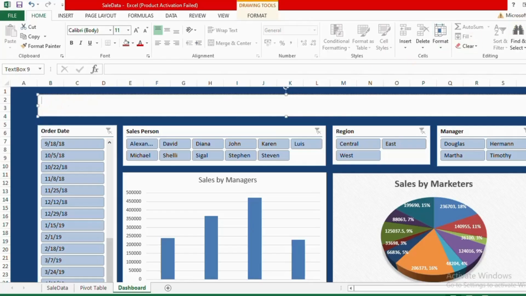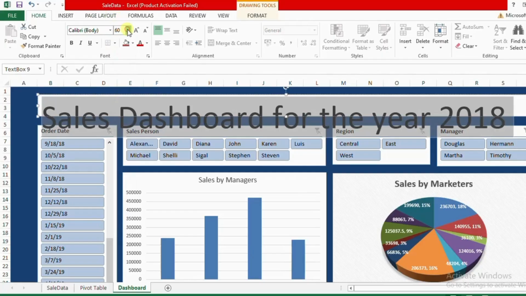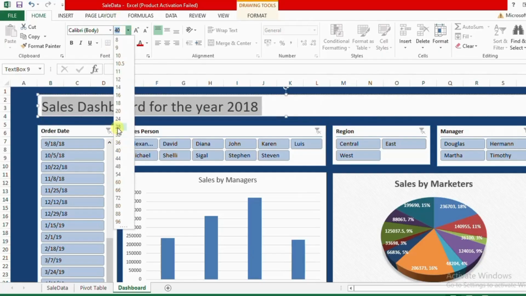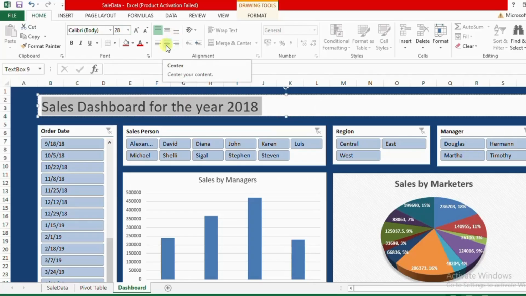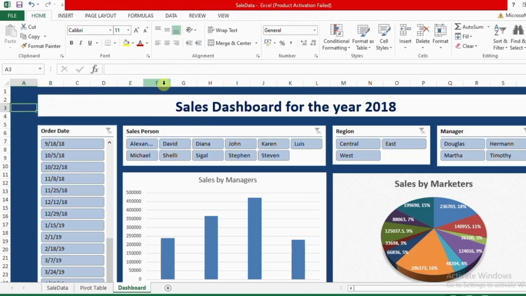So let's call this Sales Dashboard for the year 2018. So I'll highlight and increase the font size. Let's take this to 30, that's too much, let's make it 28, that is okay. So let's align it to the middle. Click on this to align to the middle. Bold it. Let's give it a color of blue. Now this is looking nice.